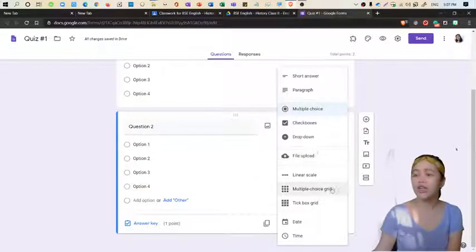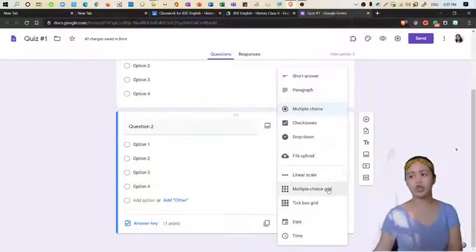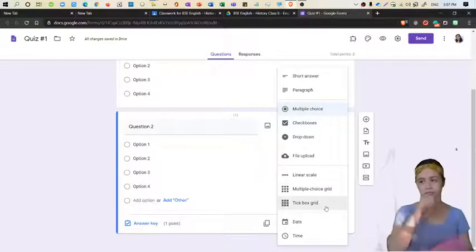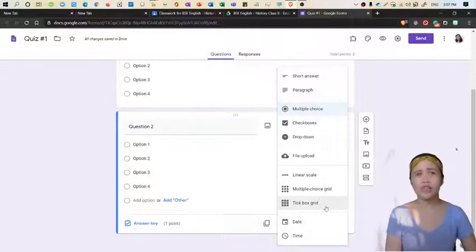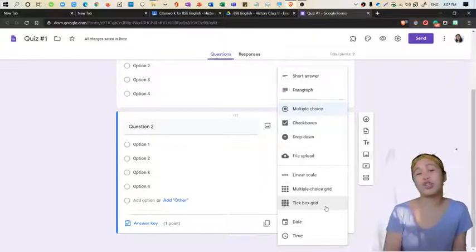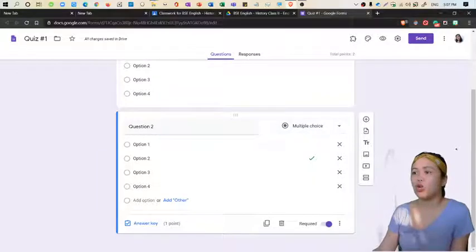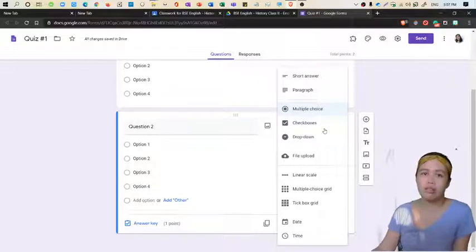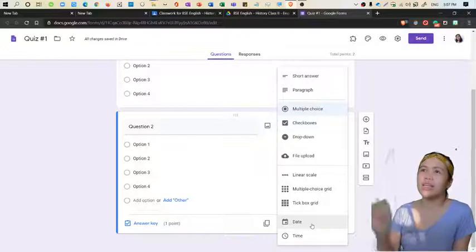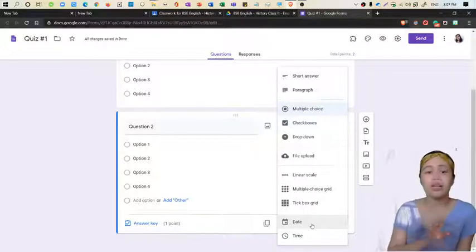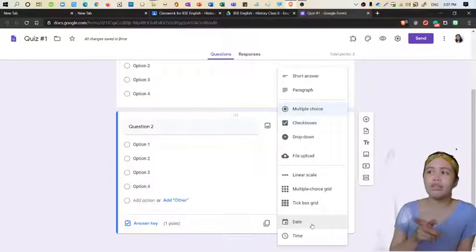Ano pa ba? You can also do a linear scale, a multiple choice grid, or tick box grid. Multiple choice grid, you can use this for questionnaires. Pero hindi ko siya pa nagamit sa quiz. No? Ayan. And then you also have your date and time. No worries naman on using date and time. You don't need this anymore kapag gagawa ng quiz sa Google Classroom because yung certain date and time na nag-quiz sila will be recorded in the CSV file, yung Excel file na doon papasok yung responses nila.